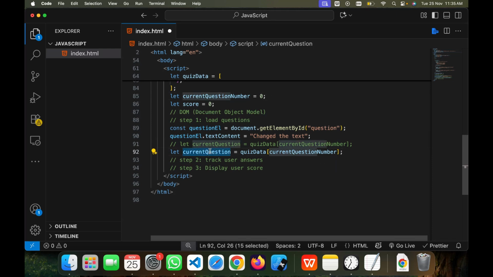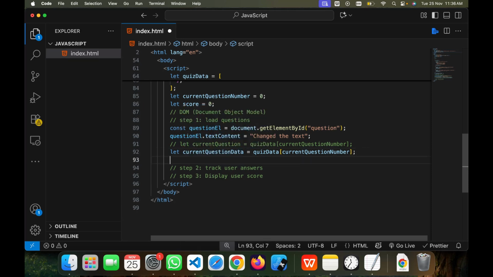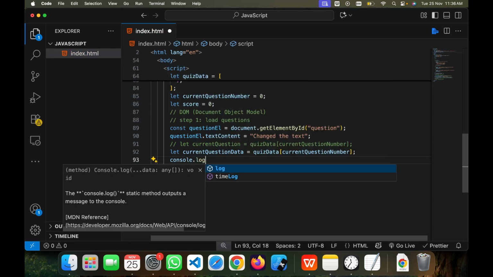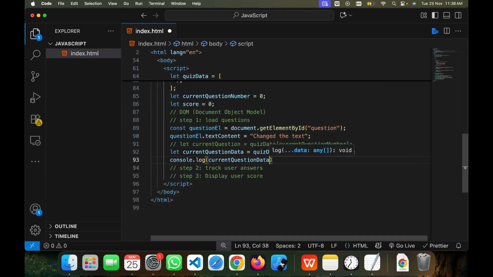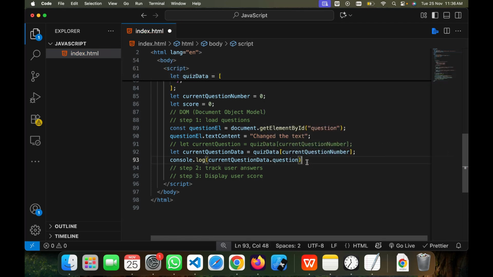Now, this we change to currentQuestionData. Why have I changed it to current question data? Because, as you can see, when I hover over it, it's the object and not the actual question. So how do we get the actual question? We just console.log, and I'll show you. If you say currentQuestionData dot, we have access to these items, the things that we've declared in our object. If I say question, this will give us the first question.